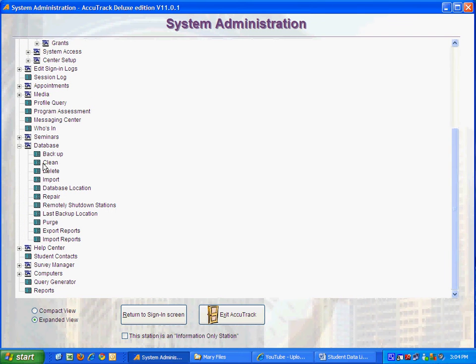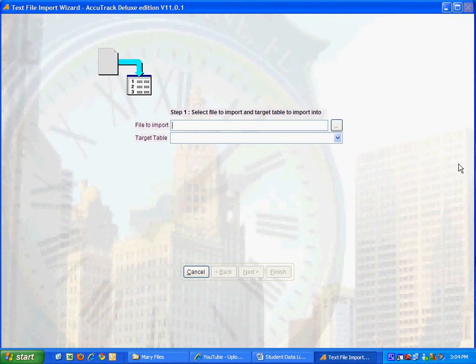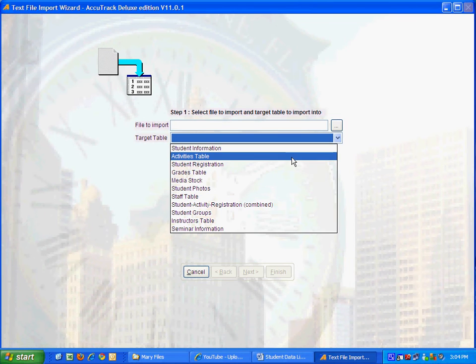And then go down to the menu to database. Make sure that if you're on a newer version, you click expanded view. And then go to database and import. So I'm going to go to import. And then I'm going to select target table activities.